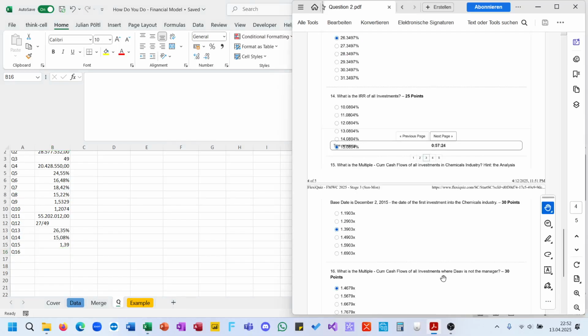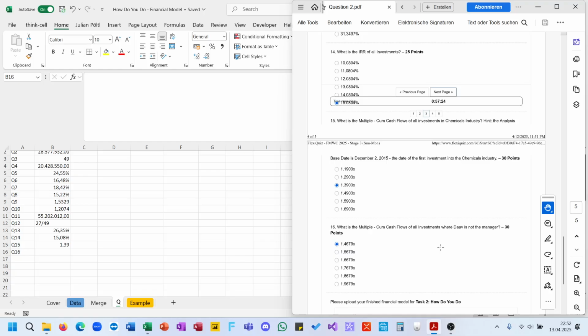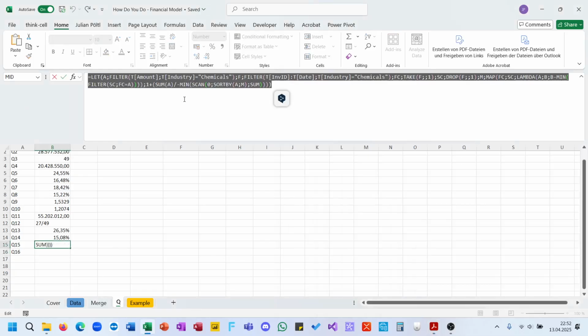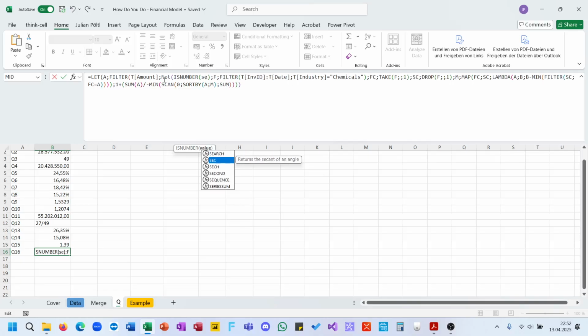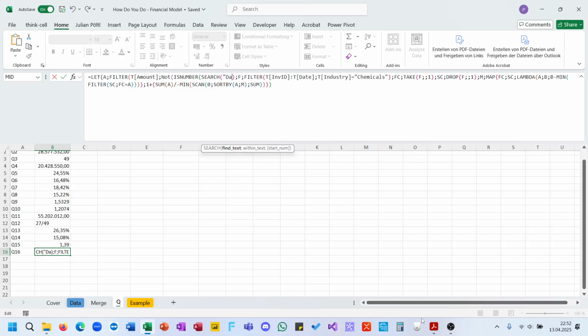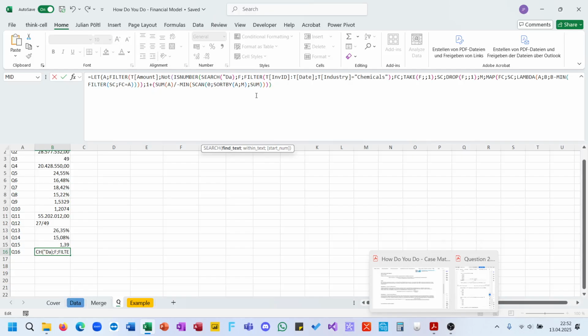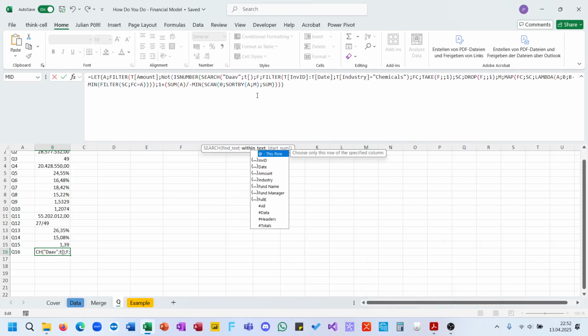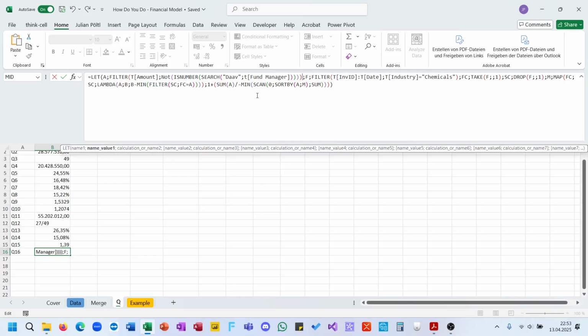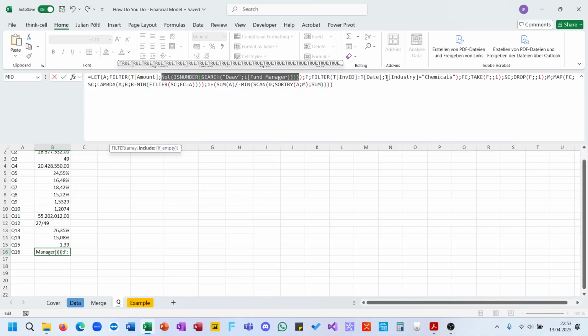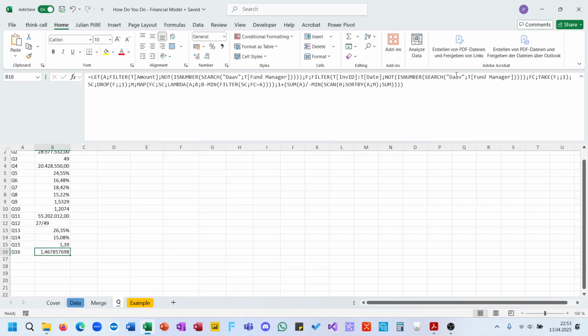Q16. Last question. Of all investments where David is not manager, and now single cell comes in handy. So we need to simply swap out the filter in two formulas. So filter is not is number search. I think the name is somehow not usual. DAAV within the fund manager. Close a few brackets. Yes. And also include this in this filter function here. And we have our answer.